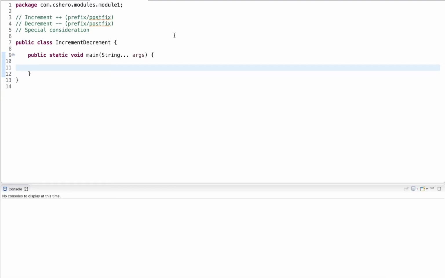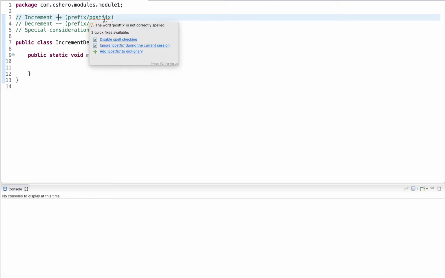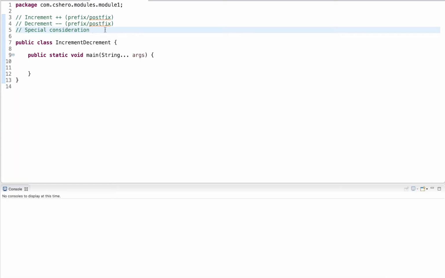Guys, in this video I'll demonstrate how to use the increment and decrement operators, plus plus and minus minus, in both prefix and postfix notation. I then cover the special consideration that we have to think of when we use these operators as part of another statement.